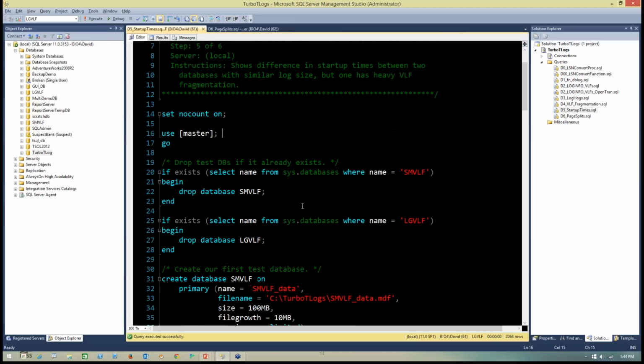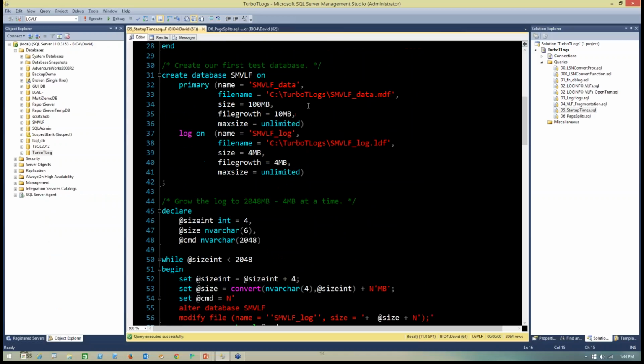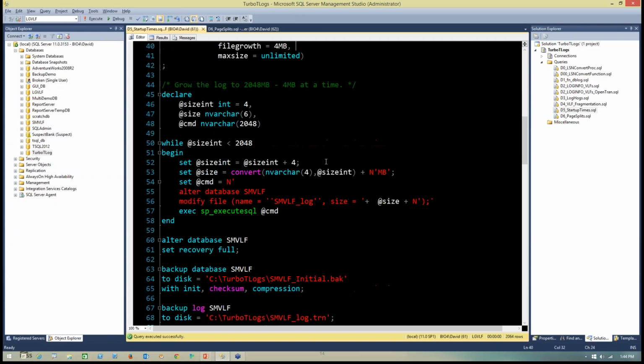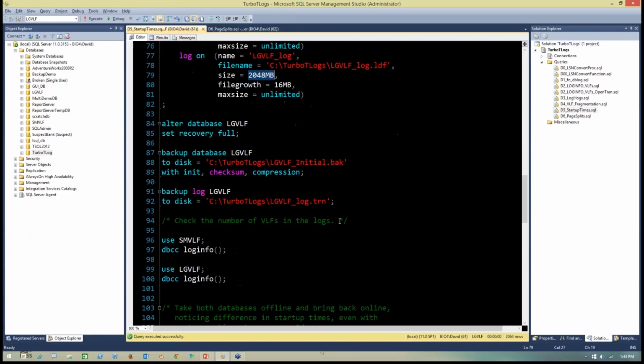Now I've actually run all of this already just for the sake of time, but what I've done is I've created two databases here. They both have 2 gig transaction logs, but for the first database, which I'm calling small VLF, the log was grown in 4 meg chunks. For the second database, large VLF, I did one single 2 gig log file.